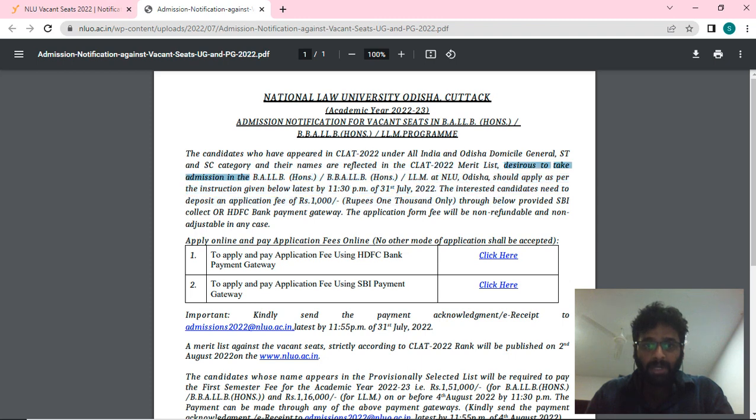Should apply as per the instructions given below by 11:30 p.m. of 31st July. What is the last date? 11:30 p.m. of 31st July. The interested candidates need to deposit an application fee of 1000 through SBI Collect or HDFC Bank. Okay, application form will be non-refundable and non-adjustable. Apply online and pay application fees online. No other mode of application shall be accepted.